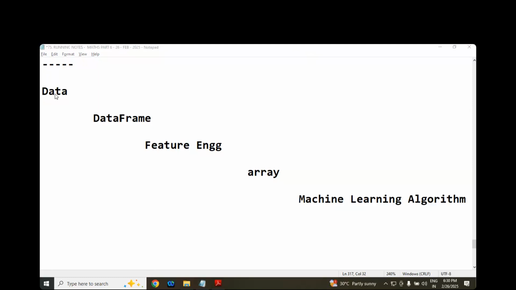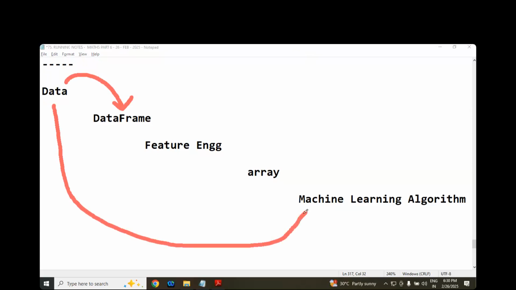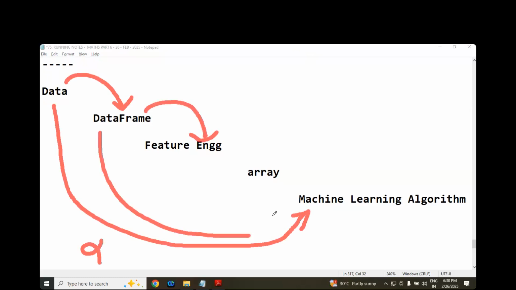The day we started the session, going from here to here, Daniel, is a wrong step. The next one will be data frame to feature engineering. Can I go from data frame to machine learning? It is possible, but frankly speaking, that is not good practice. I will show you practically. The next one, feature engineering to array, and array to machine learning. These are all steps, like transforming from one state to another, like butterfly transformations.